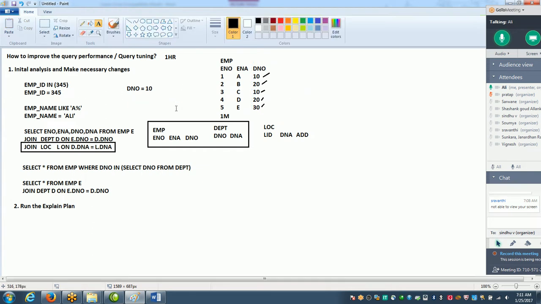In the second step, by running the explain plan, we will come to know the execution statistics. We can see the execution statistics, and we can decide on which table an index is created and on which table an index is not created. For the tables that do not have an index, we have to request a DBA to create an index. As soon as we request it, the DBA will start creating the index. So the third step is creating the index.